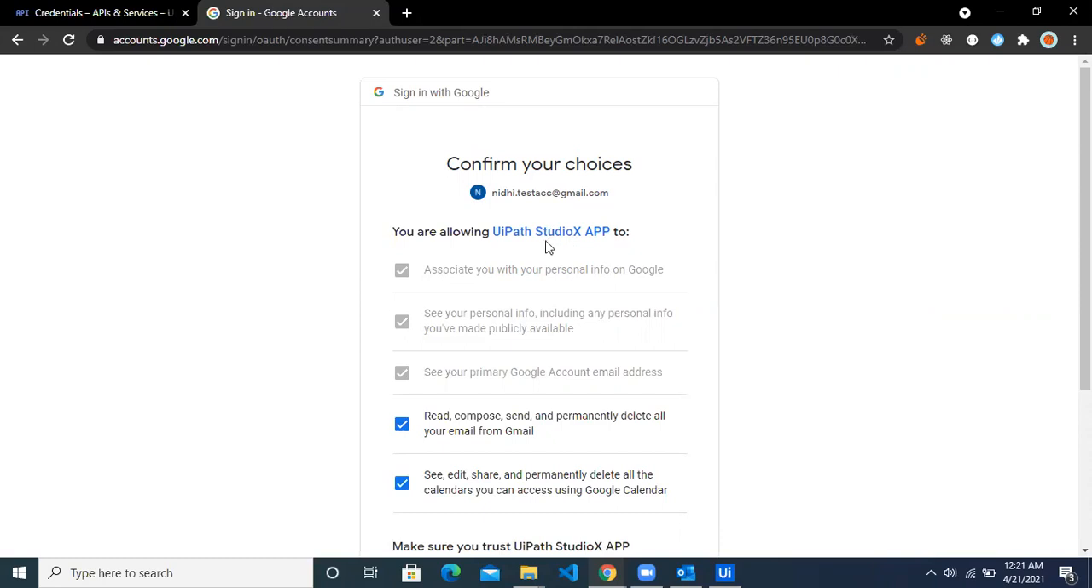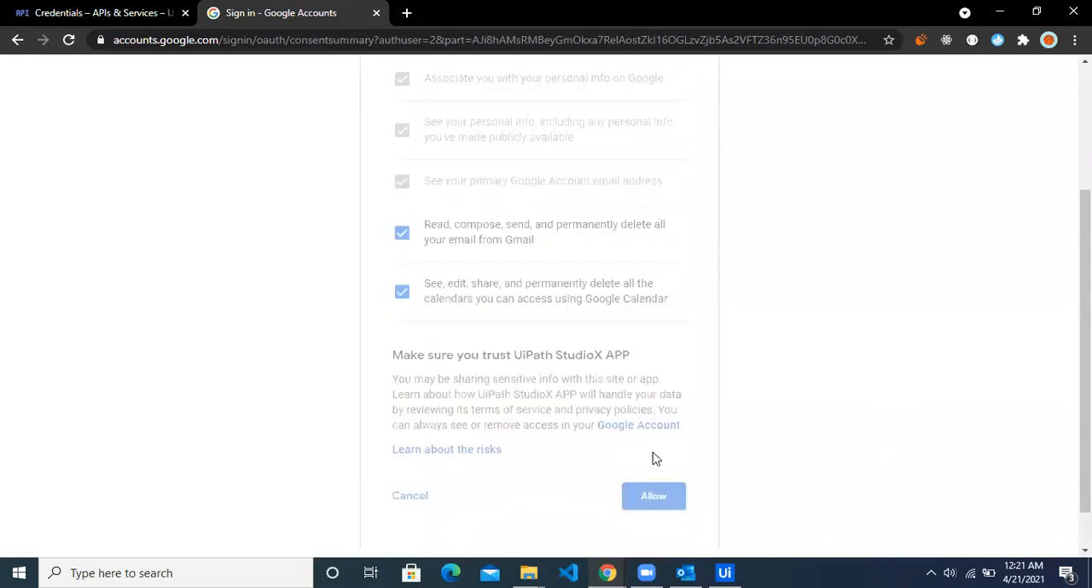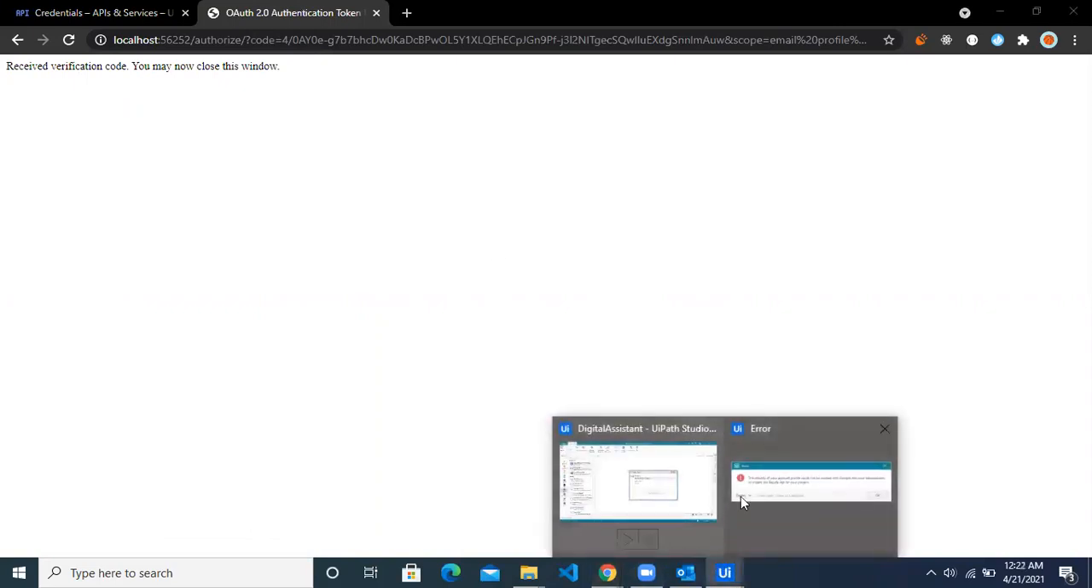Remember, this is the name we gave. The UiPath StudioX app is what is trying to access this information. So click on the allow button again. Once you click, you will see the received verification code and you may now close this window. So now we have successfully configured our Gmail account with the UiPath StudioX.